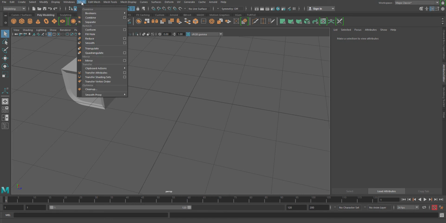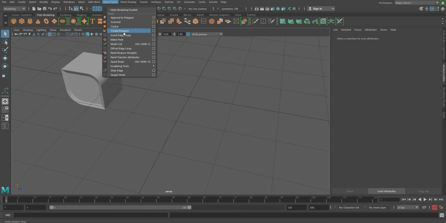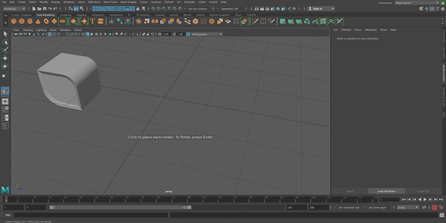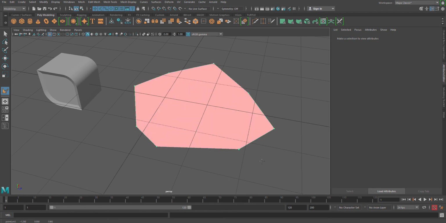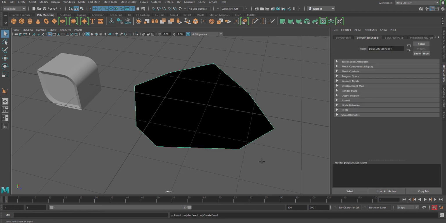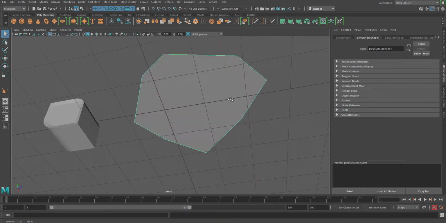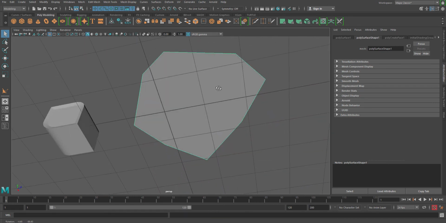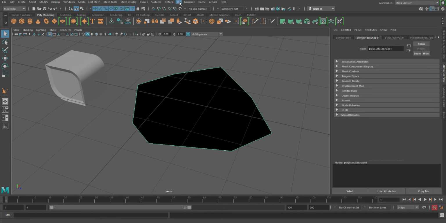Like if you go to mesh, and let's suppose go to mesh tools and select the create polygon tool, and then you just randomly click, like we have done while creating the curves. It is the same technique that you're going to use, and then if you hit enter, you can see the polygon shape has been created, and it's got flipped, definitely.